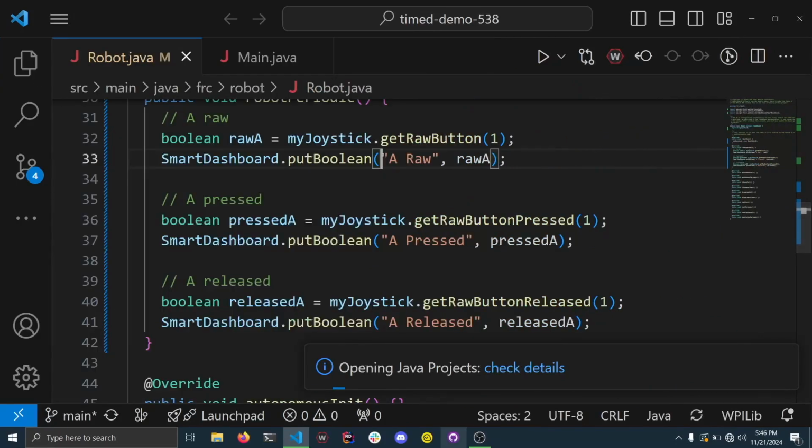Sometimes it'll take a few seconds to open the Java projects, but this is largely the code we ended on last time with the buttons, right? Checking raw button A, is A pressed, is A released. And you should all have a joystick so you can plug in, make sure you still have that.